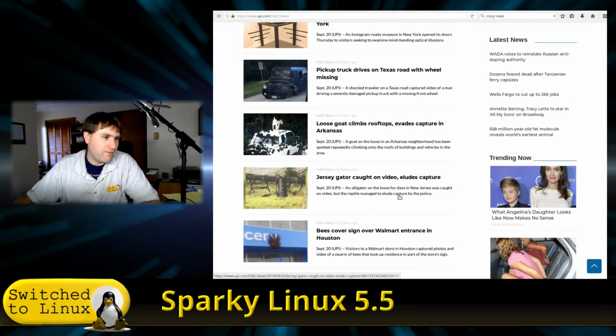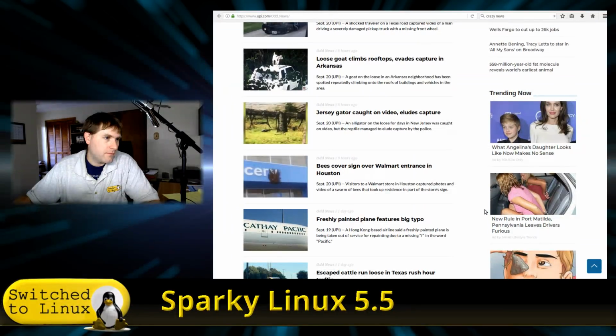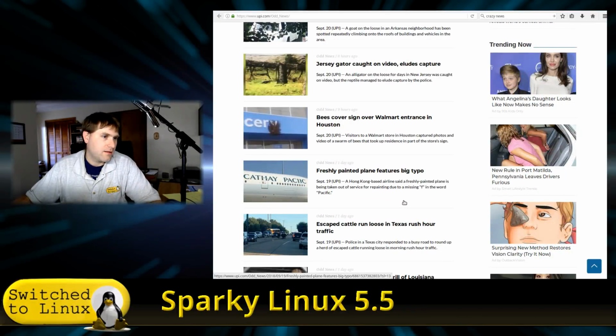Jersey gator caught on video eludes capture. Bees cover sign over Walmart entrance in Houston. Ooh. Freshly painted plane features big typo. Cathay Pacific.